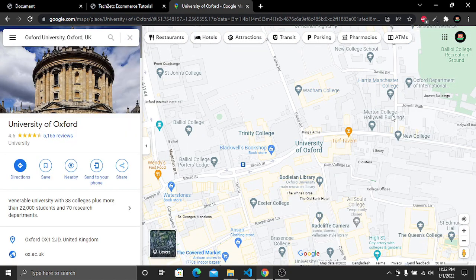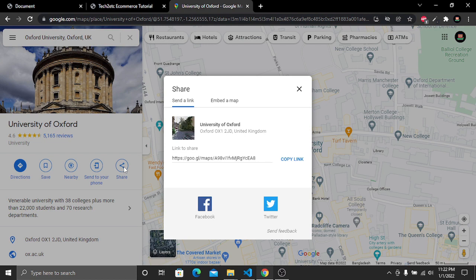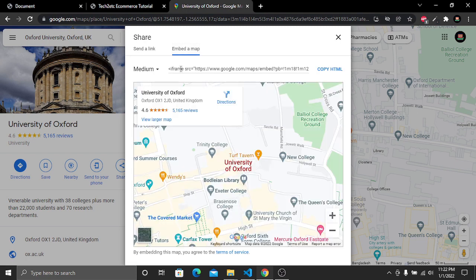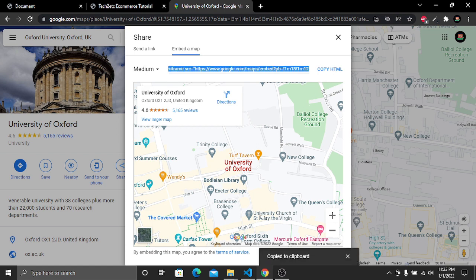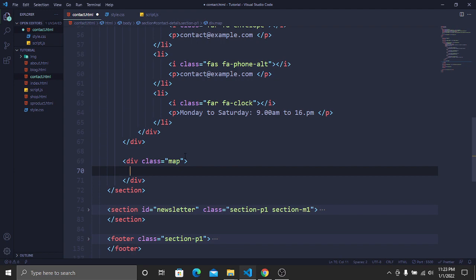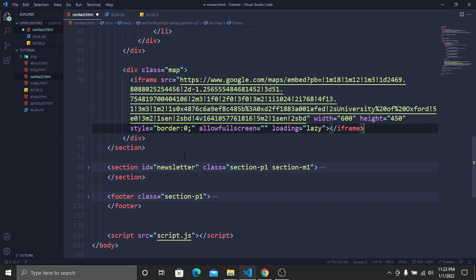Now for embedding this map in our website, here you will find a share button. Now click on this share button. And here you can see that we have an option for embed a map. Now click on this button. And here you can see that we have an iframe. And then we have a copy HTML button. Now click on this copy HTML and then go to our code and then paste it here. That's it guys, we have just added Google Map inside our website.